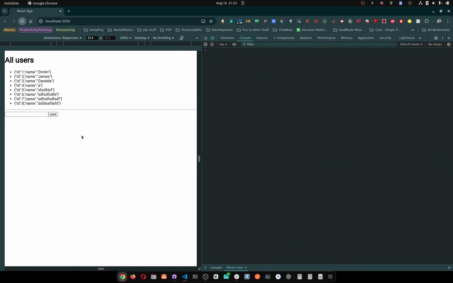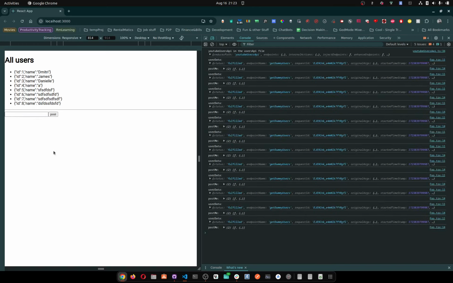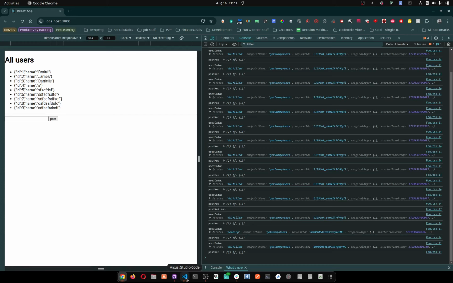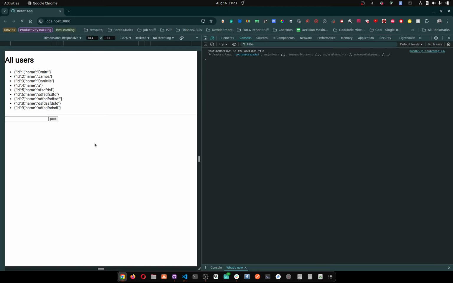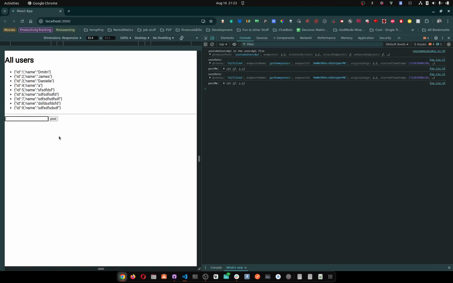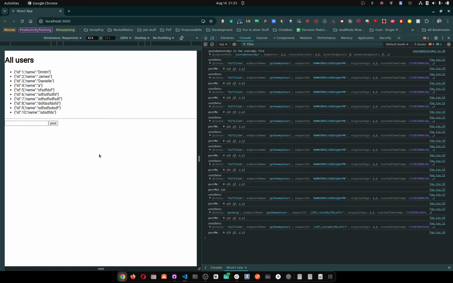Yeah, you see this happens because it's so buggy. Technically it should not work, but let's see. Maybe if I just reload like this. Still works.